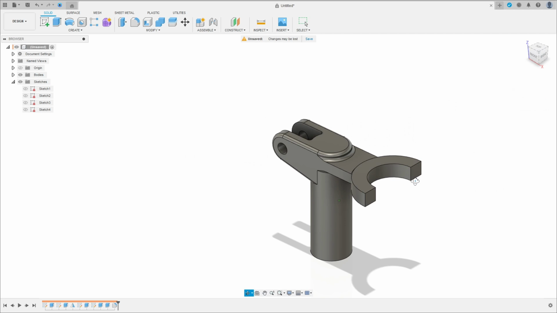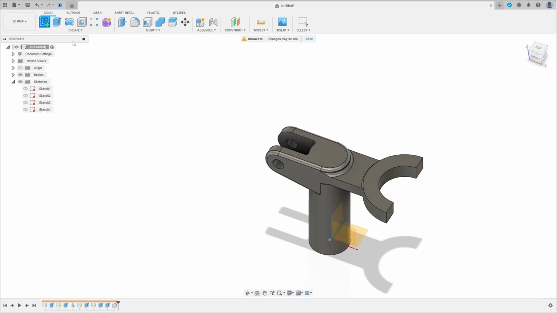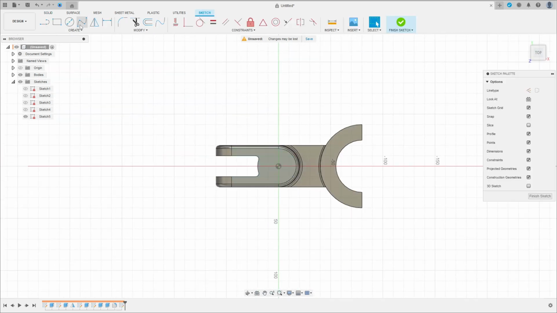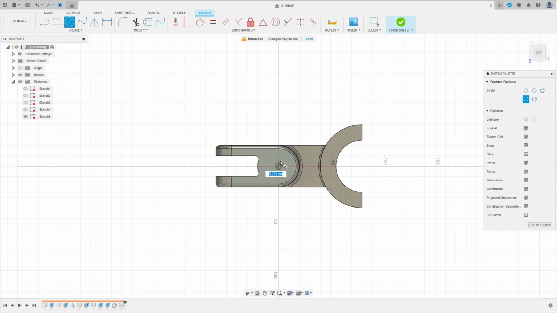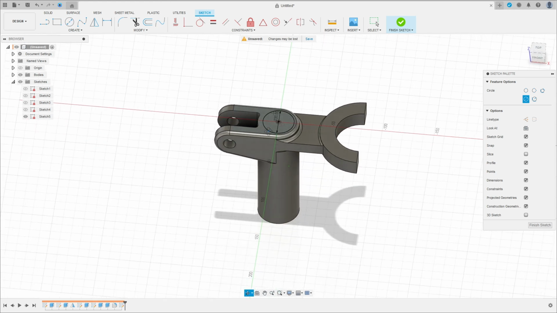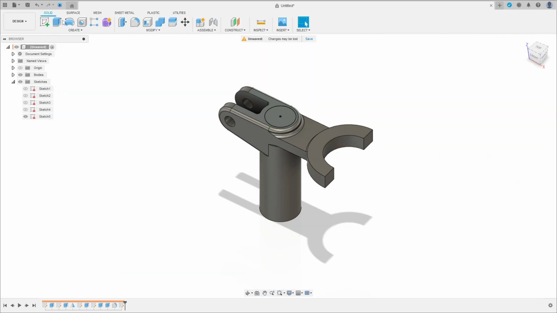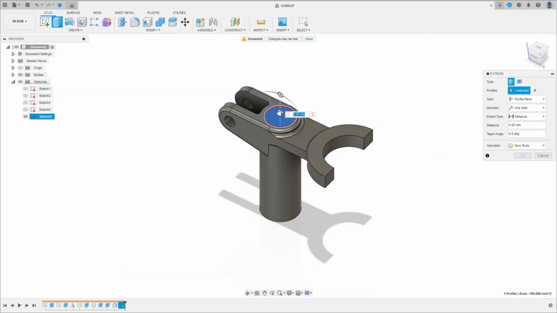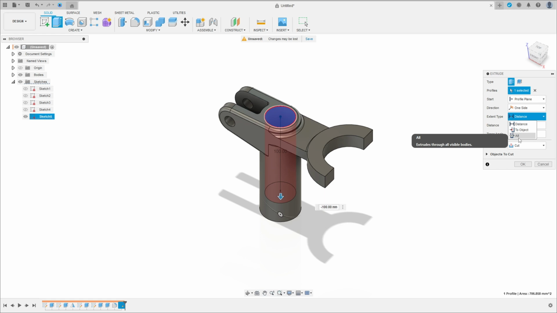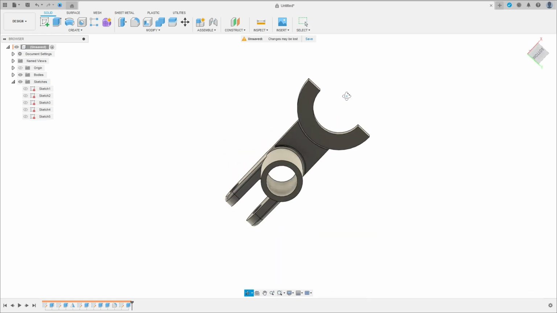Press OK. Now go to create a sketch. Select this plane here. Select circle. Click here. Make a circle with 30 millimeters of diameter. Okay, finish the sketch. Go to Extrude. Select this profile. Make a cut here. Distance all. Operation cut. Press OK. We have this.